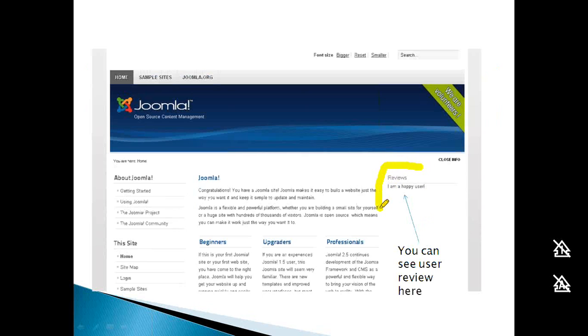So here is position 6, and I can see the module added. If you remember, in the helper.php we had a function called getReviews, which was returning a static value, "I'm a happy user." This happy user value is being transferred from the helper to the template file, and it is shown here. Similarly, you can have much more complex modules in your project. So let's move on.